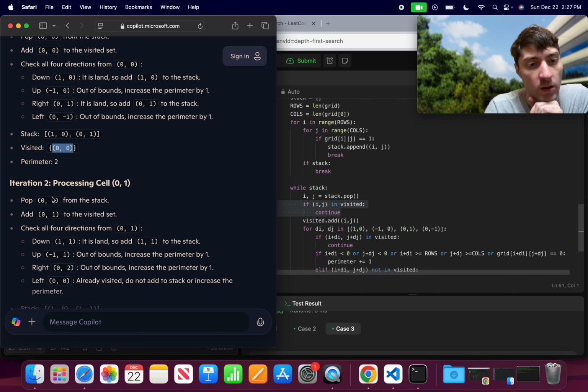Iteration 2. So we take the one to the right. Okay. Add the right to visited. Check all 4 directions. Now, down is land.